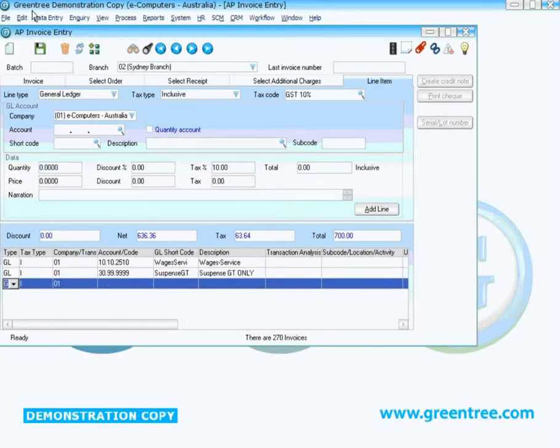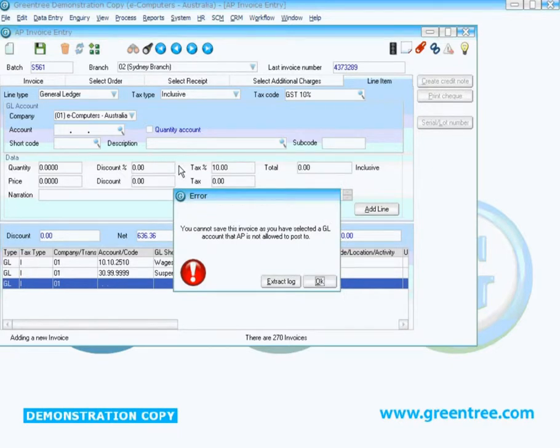However, upon saving the invoice, I've got Approvals and Alerts again checking all the accounts on all the line items, and again it's found that invalid account and said you cannot save this invoice as you have selected a GL account that AP is not allowed to post to.